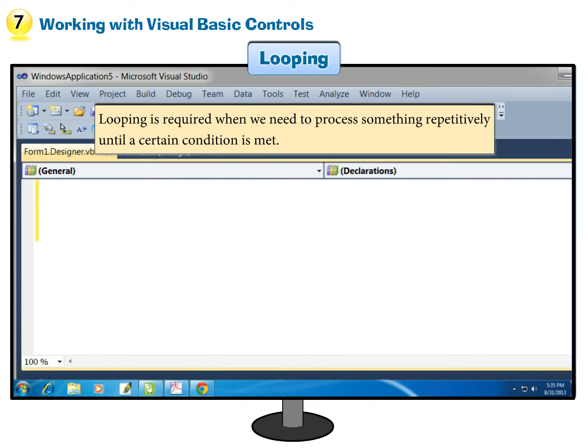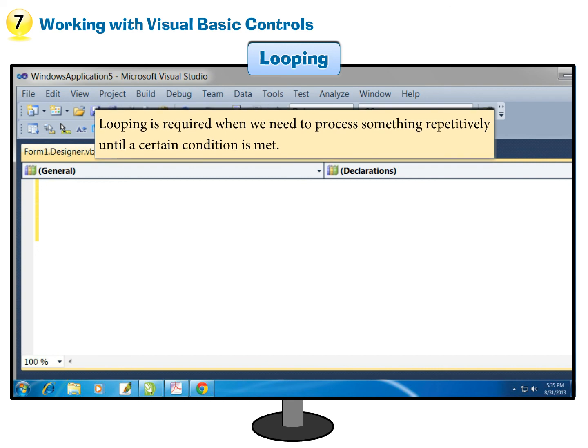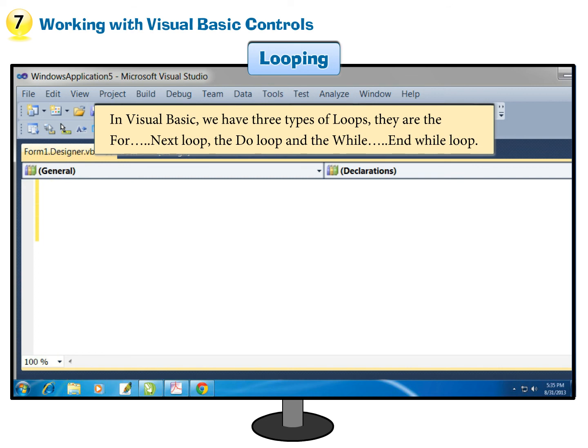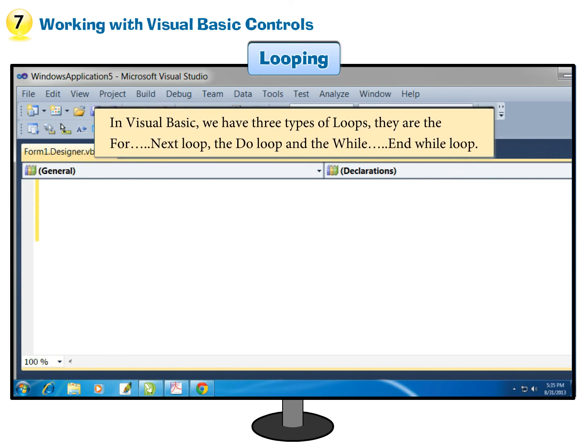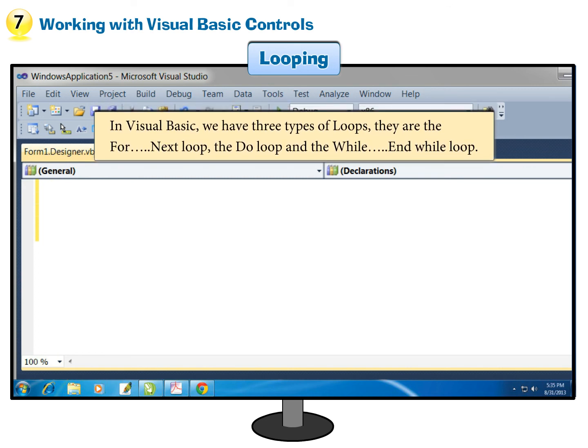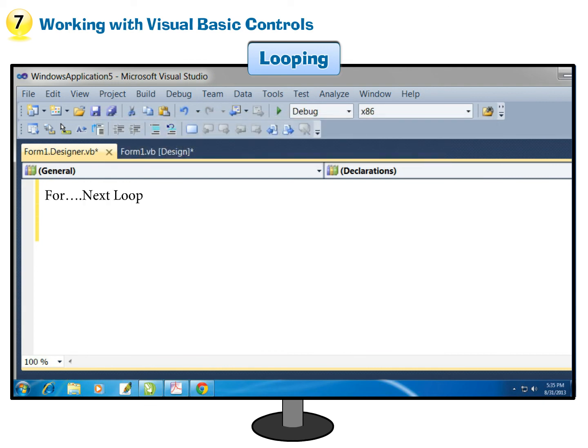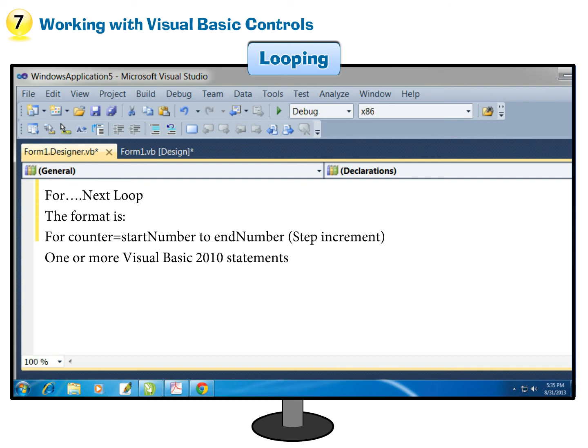Looping. Looping is required when we need to process something repetitively until a certain condition is met. In Visual Basic, we have 3 types of loops. They are the For Next loop, the Do loop, and the While End While loop. For Next loop. The format is: For counter = start number To end number Step increment, one or more Visual Basic 2010 statements, Next.